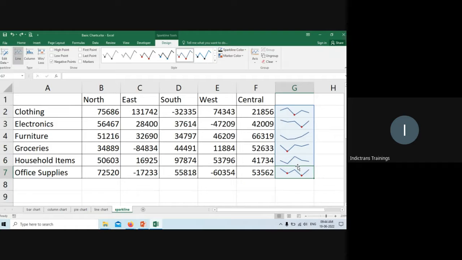Now, it's useful in a sense. In some cases, you just want to give an indication of how the data is. You could use a sparkline. Yeah. Is this clear? Any question?